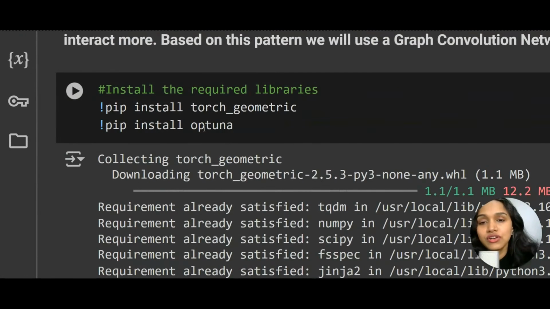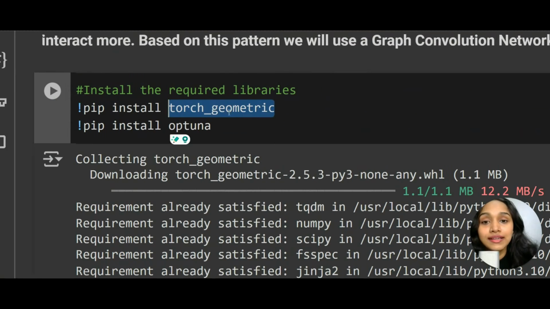First, we install all the required libraries. I install Torch Geometric and Optuna. Torch Geometric extends PyTorch to provide the layers and necessary tools which are required for building and training our graph neural network. And Optuna is a hyperparameter optimization library. By using Optuna, we can select the best hyperparameters needed for training this model. And by using Torch Geometric and Optuna, we can build, train, and optimize our graph neural network.